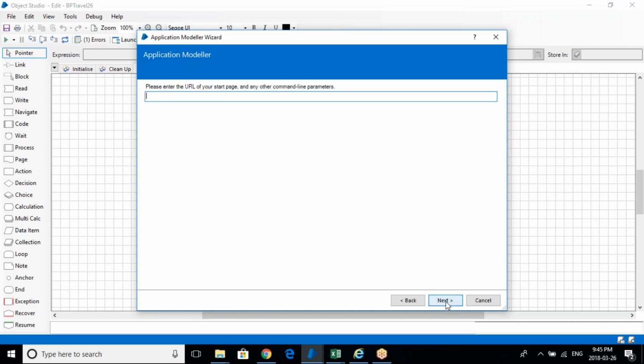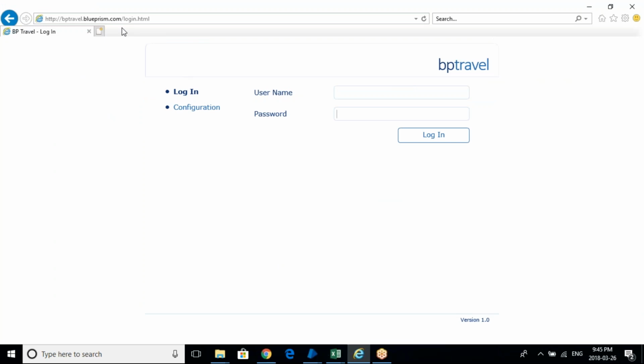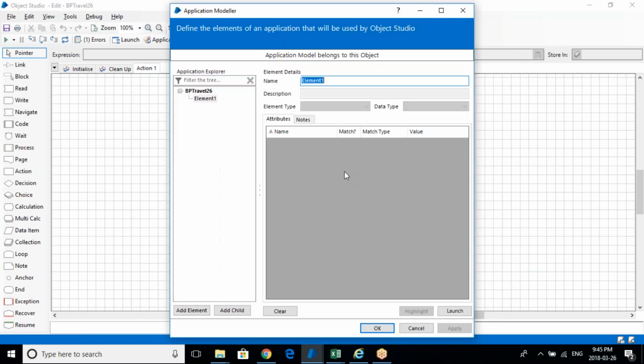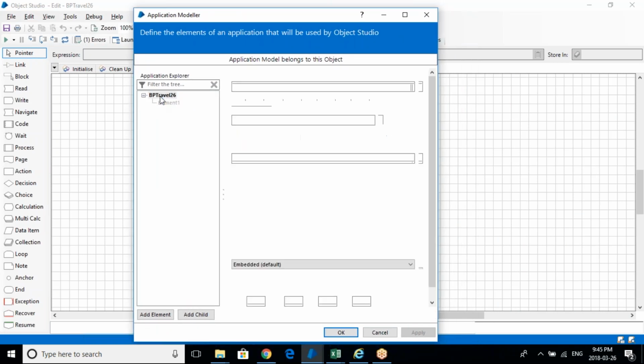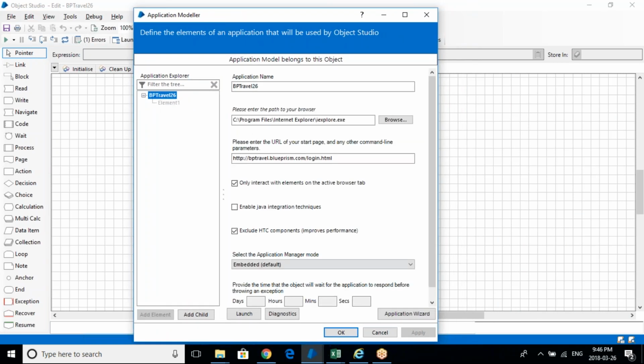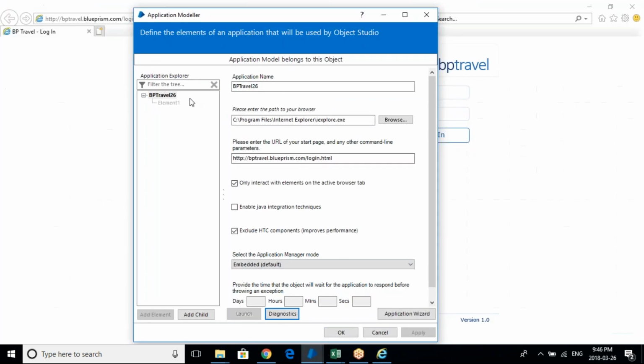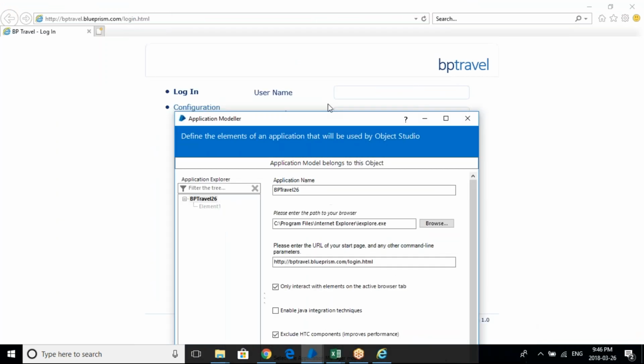And once you click next, here you can provide the URL. So my URL will be, okay, let me select the URL of this site. Copy and paste it here, and keep the other things default. Now I have created the basic structure of my application modeler. This is my application wizard, and once you click on launch, you just close this page. You see this window get launched, right?